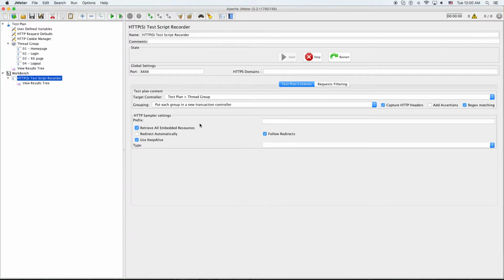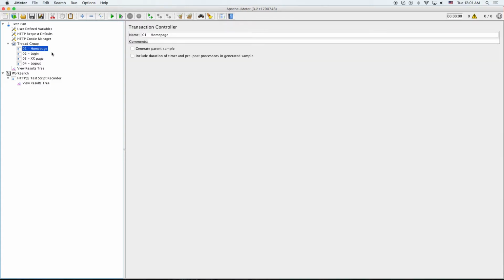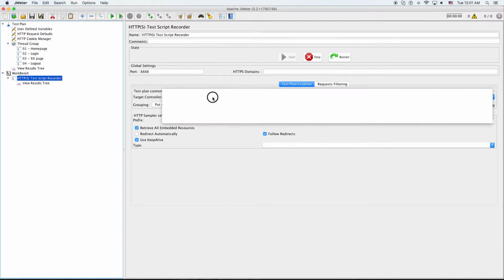Okay, those are the options that I'm going to cover so far. Right now, we have start the proxy. We are just trying to make a man in the middle. So I'm going to open a browser and send requests to this proxy. This proxy is going to redirect the requests to the target server, and the responses are going to be shown here, in the view results tree. And the requests are going to be recorded in the transactions, as we are going to see right now.